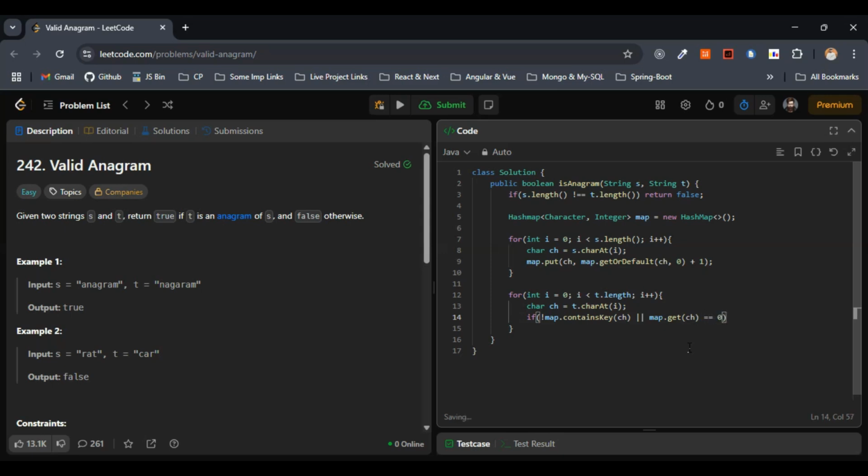Ch equal to 0 means, suppose the character is present in s and it is not present in t. In that case, what we need to do is return the boolean value false here. So I'll just go with return false. Simple, very simple to understand, right? I hope this is completely clear.